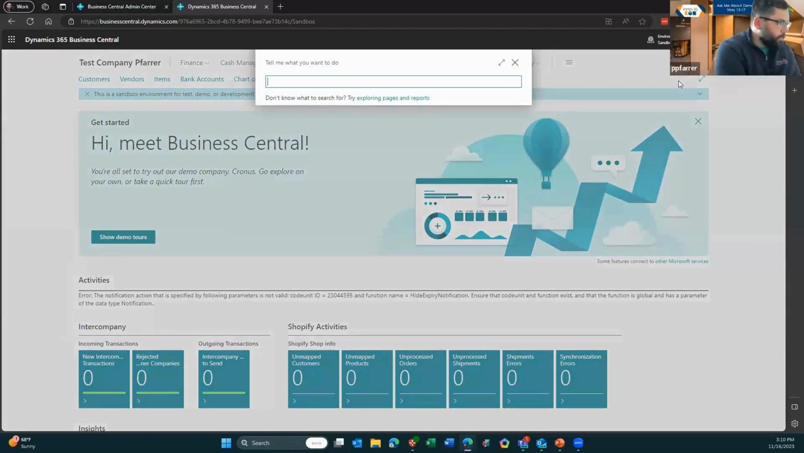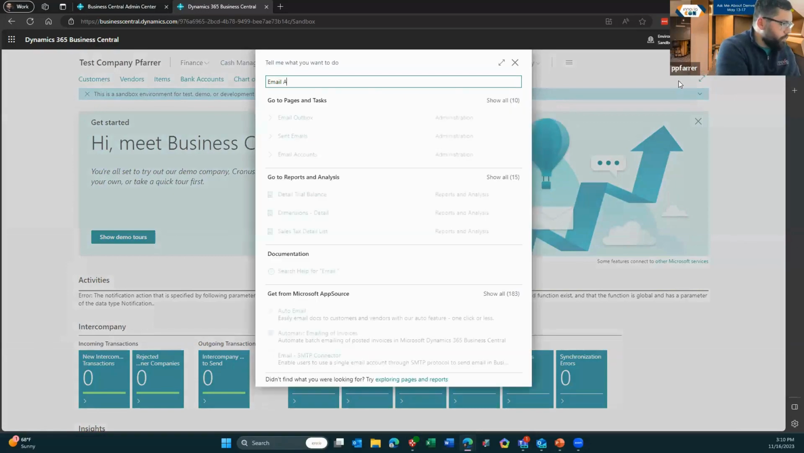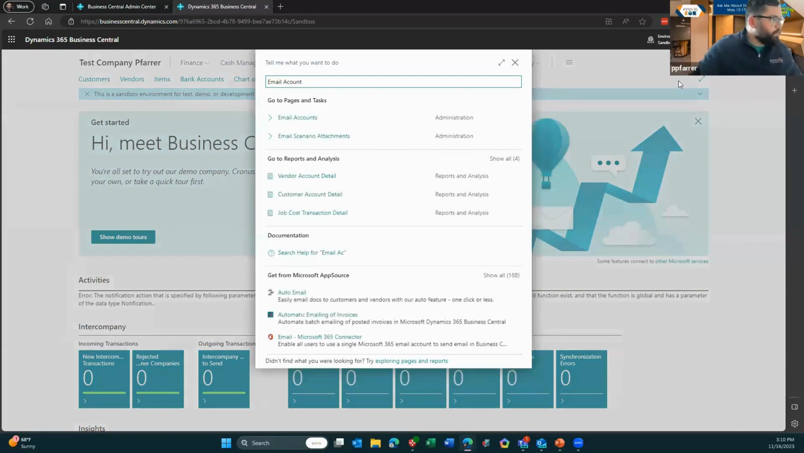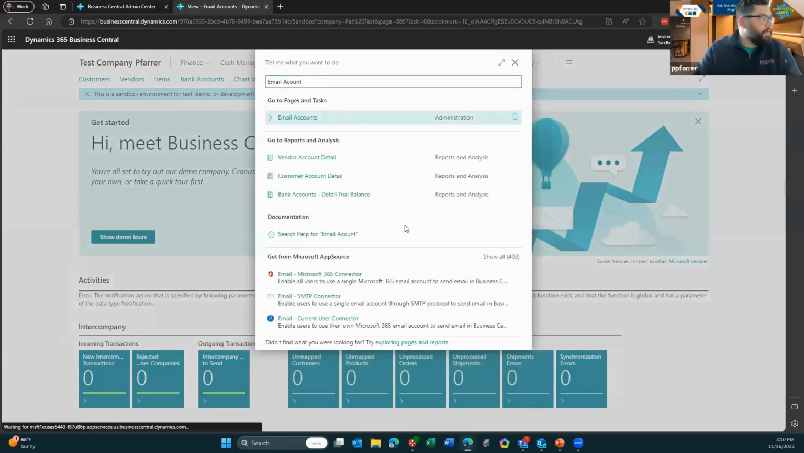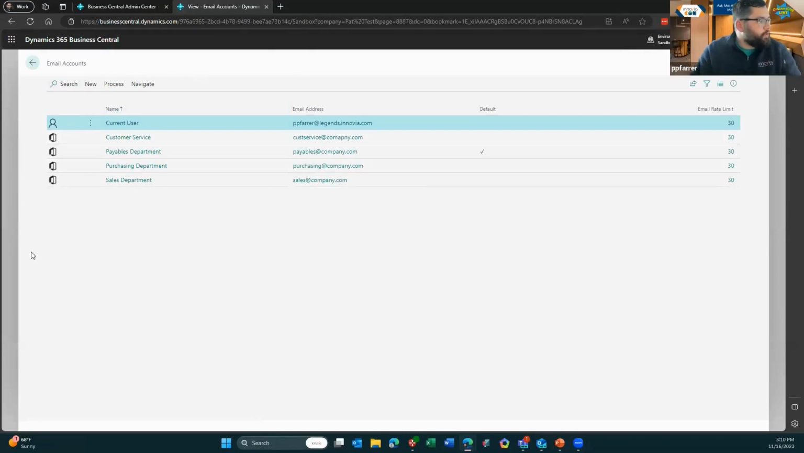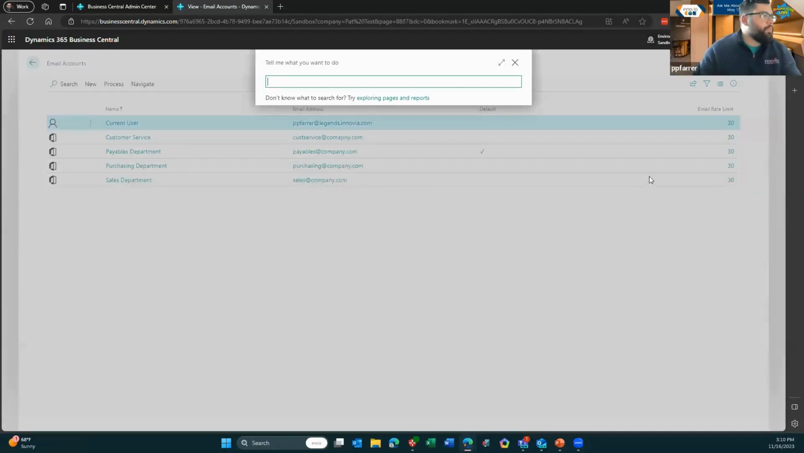To see all the email accounts that you have in your system, you can simply go to email accounts, and you will see all the entered ones. You'll see the current user that I just entered, and then you'll see a few accounts that I've set up for testing purposes within this webinar. One more time, set up email address.